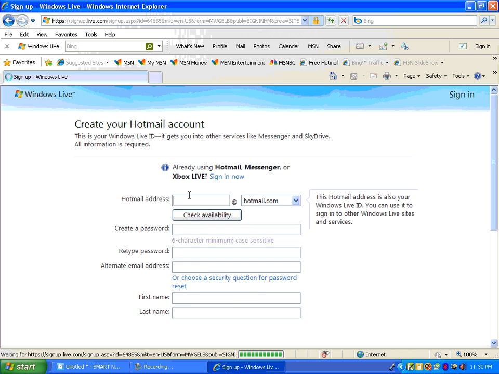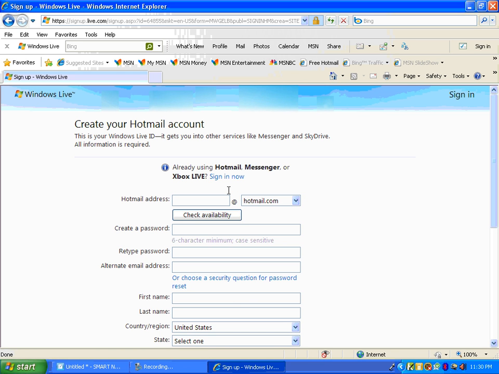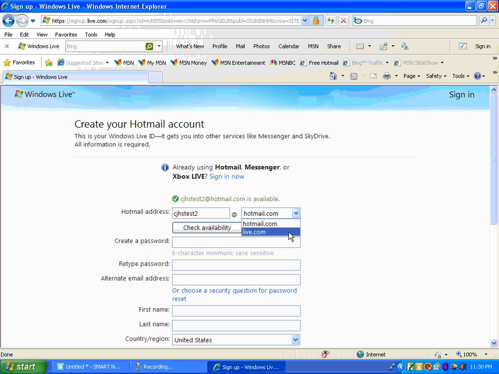And on your screen, you're going to be able to choose the Hotmail address that you want to use. Now, before I used CJHS Test 1, so I'm just going to do CJHS Test 2 just so you can see the procedure all the way through. You can have it be at hotmail.com or at live.com. When you click check availability, it'll tell you if what you chose will work. So CJHS Test 2 will work.